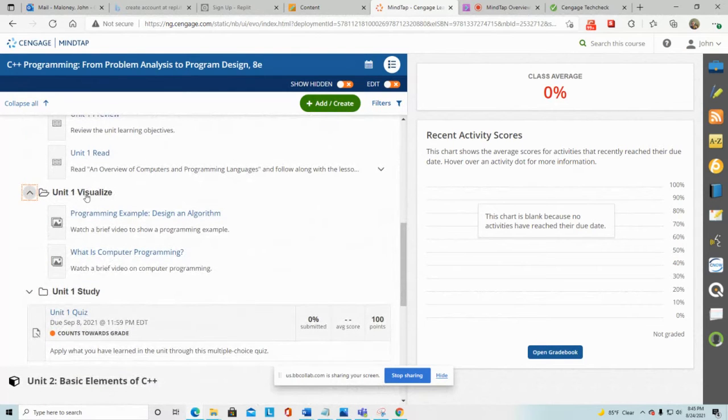View the Unit 1 visualize. I mentioned that every unit's visualize section, and there's a visualize for every unit in the class, is great. They're good videos, okay? So read both, view both, but you only have to really pay attention to the one that's a programming example, okay?